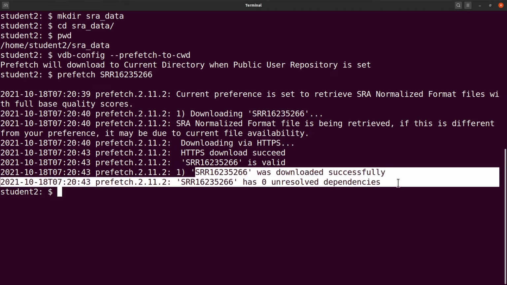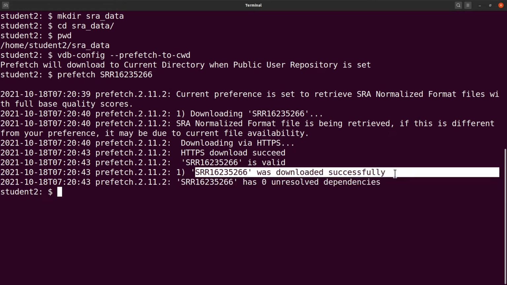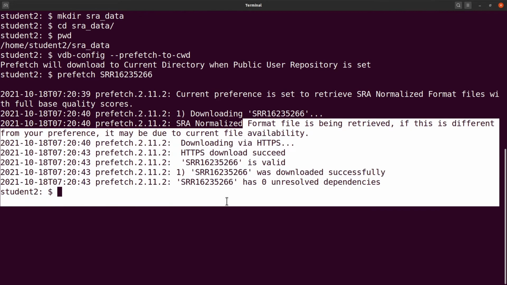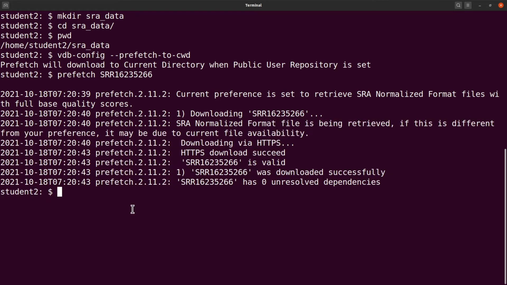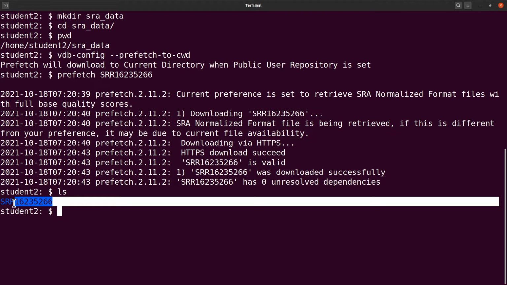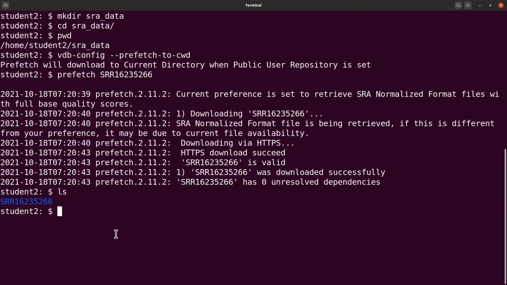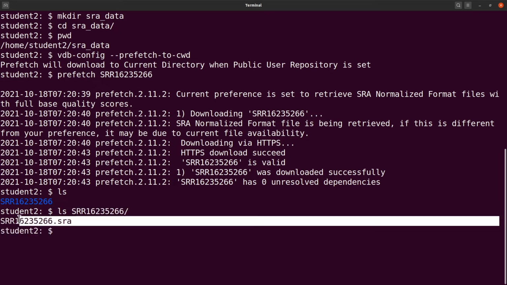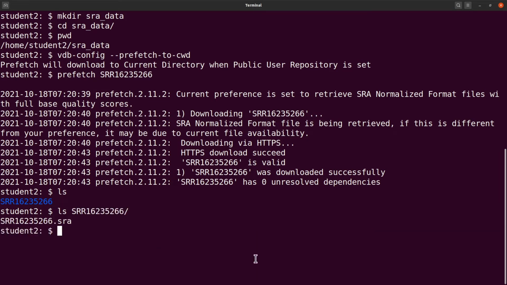So if it's successful, you will have this text displayed here for you. And you also have some information here, if you want to read more. So let's do an ls, and you see a directory has been created. In this directory, you have the SRA file. So ls, and you have it here. So we can now move on to the next step.